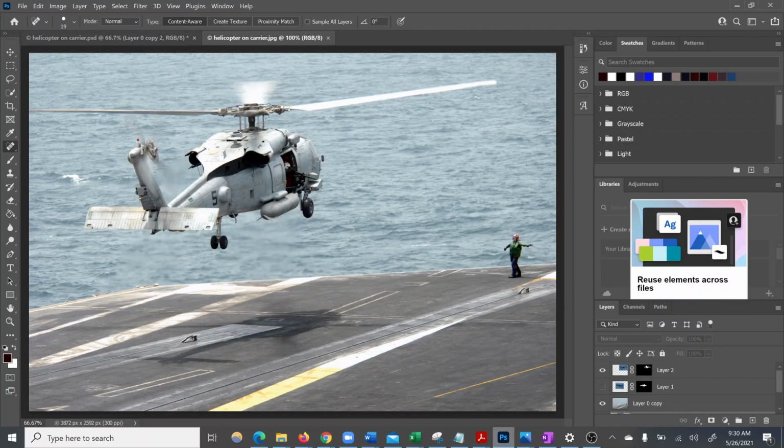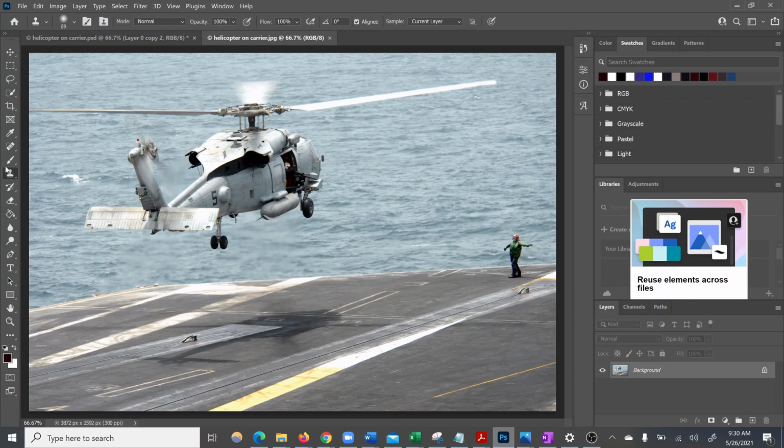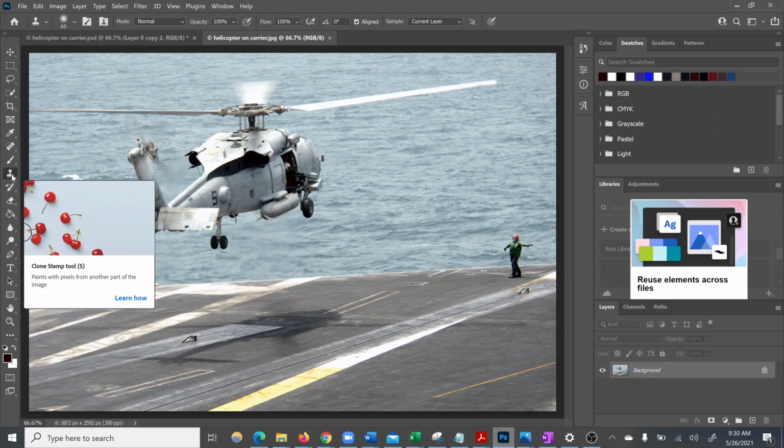Okay, that's opened up. And the way to remove the helicopter from this carrier ship is by using the clone tool. The clone tool is located on this side right here. It's this icon which looks like a stamp icon. If you hover over that stamp icon, it says clone stamp tool. As you can see, you can copy and paste parts of the images and clone parts of the images.